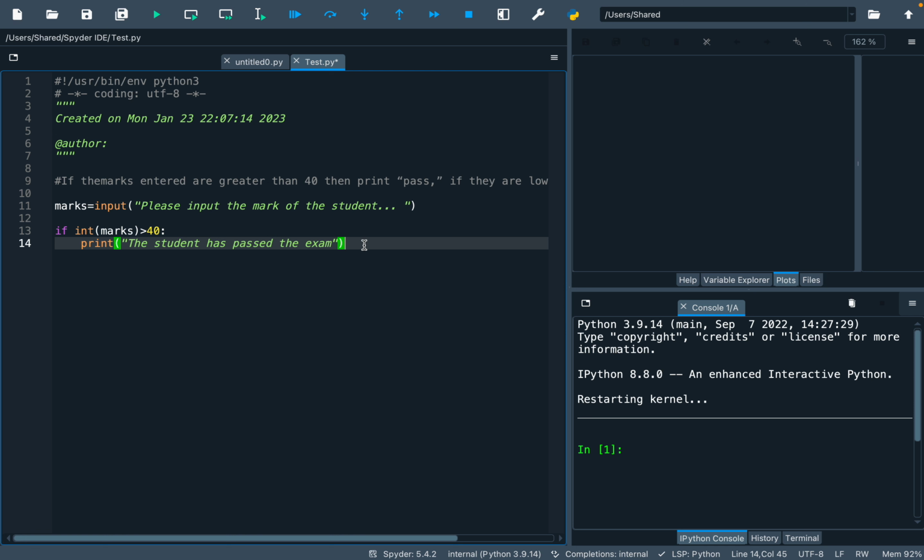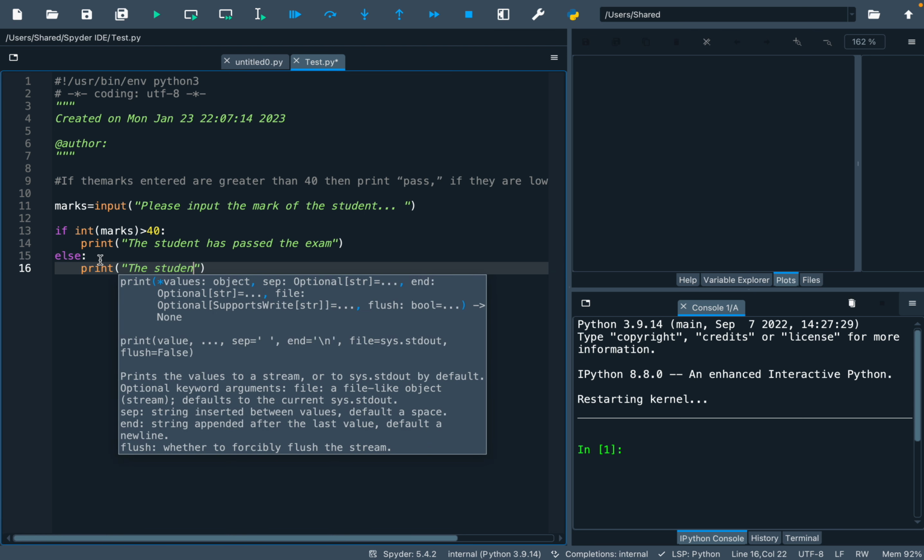However, if it's lower than this, then the student fails, so we want to write a command for that as well. So we write down else. So what this means is that if this doesn't happen, then ultimately this option in the bottom will happen. And basically the else is just if it's lower than 40, right? Because if it's always greater than 40, then this will be printed. But anything that's smaller than 40, then this else command will happen. So we write down print the student has failed the exam.